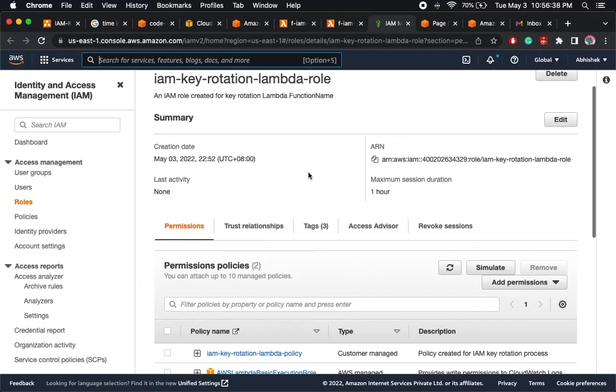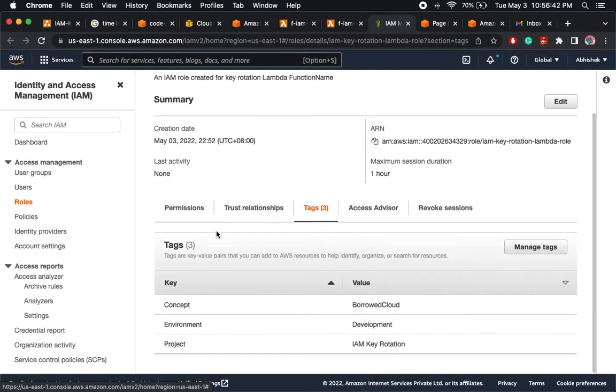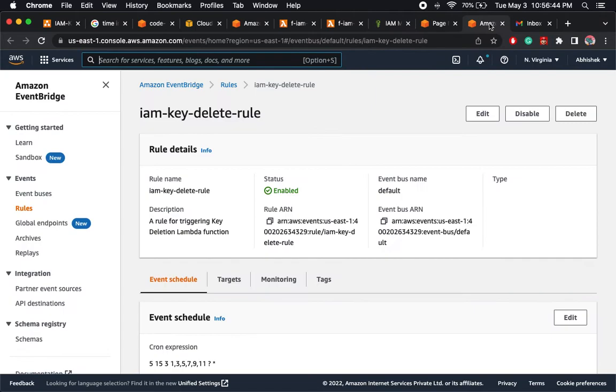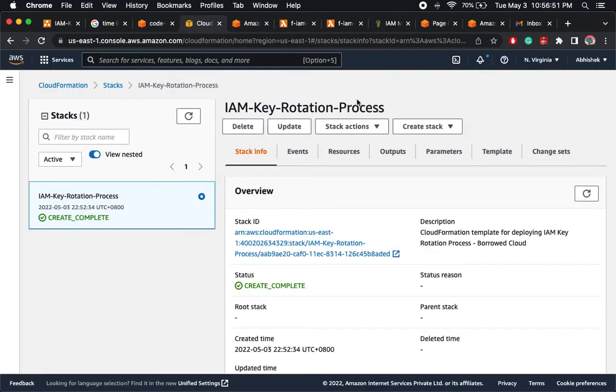Here we have the role. For the role as well, we have tags created, and this is the rule. So let's go back and wait for the next 4 minutes. Once the function is triggered, I will resume the video, and then we can see the output in the Secrets Manager, in the IAM console, and we'll see the log it has created in the CloudWatch logs.